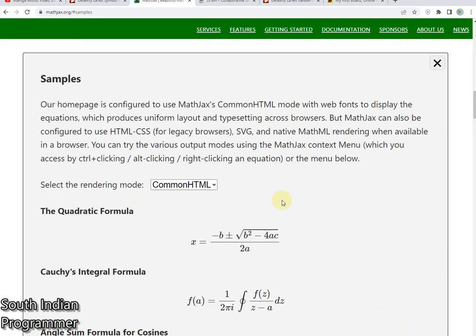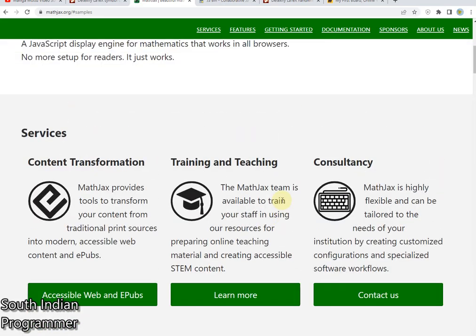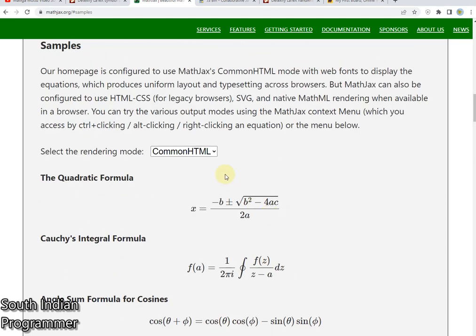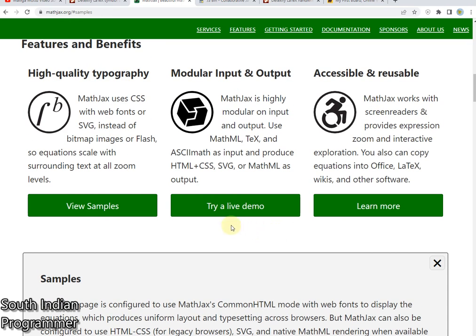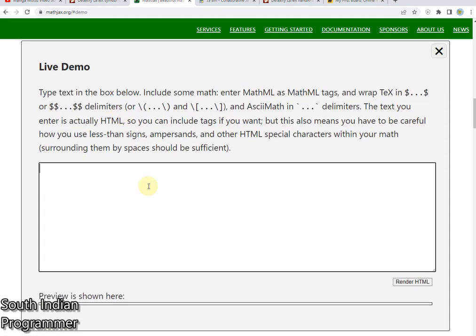It's super simple, and it's all in the CHTML. It's common HTML, and you can use render mode as SVG also, but you have to customize that. That's it. Okay, now let me move to the live demo.